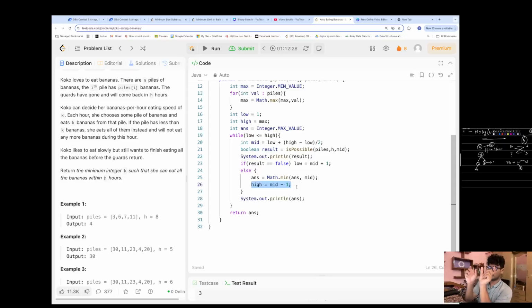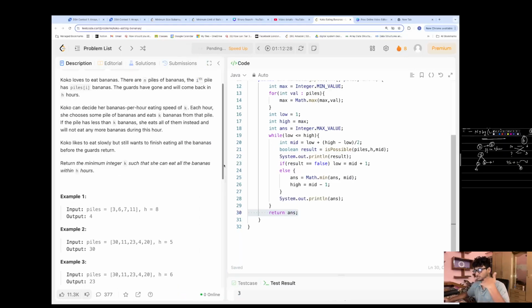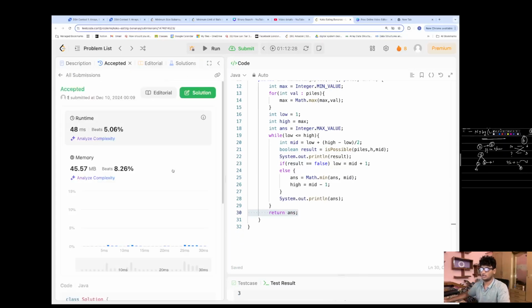Let's say that I found a value. Whatever is greater than this is not required for me because it's maximum. I'm trying to find the minimum. So I'm going to move this over here. My high will become mid minus 1. Finally I'm returning the answer. Let's submit it once again, just to show you that it's a working code. Perfect. Let's look into the complexity.